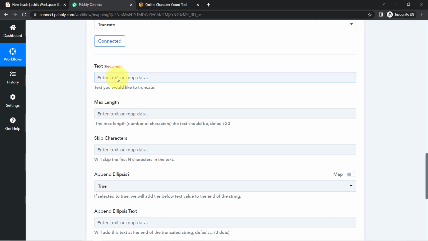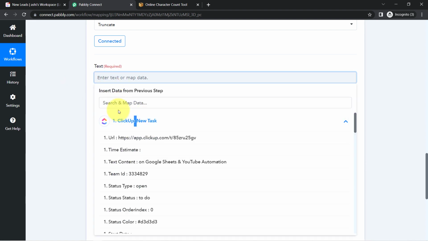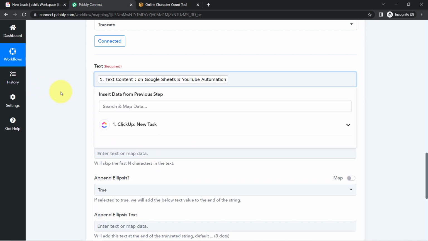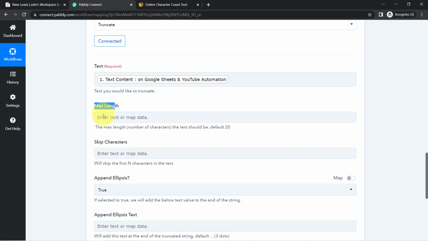simple. You can actually find the above data here in the drop down. Okay, so let me search for the description. All right, here we have the description. I have mapped it and it is asking for the maximum length.